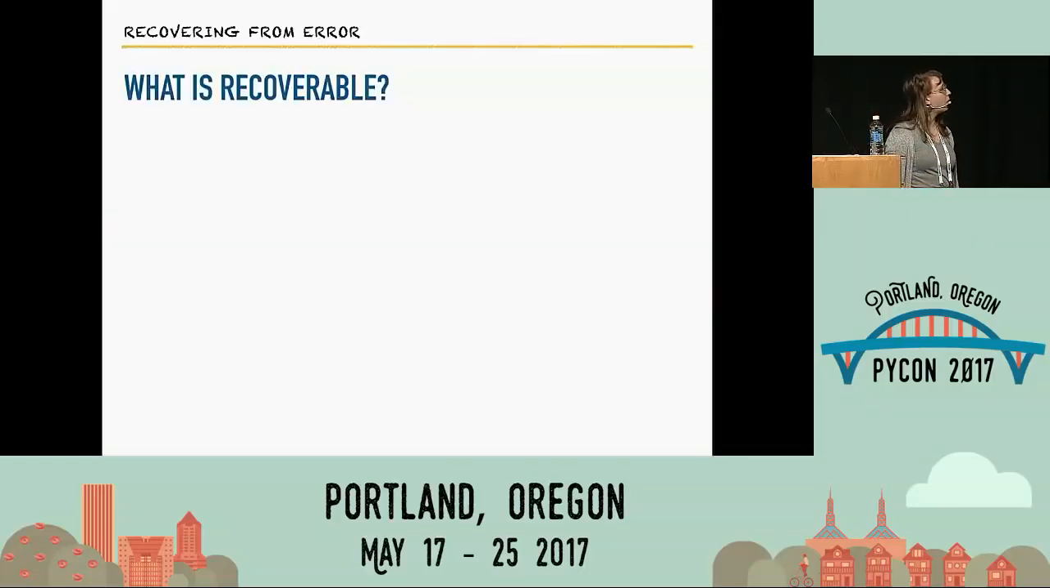So next, I want to talk about what exactly is recoverable. These languages have different ways that you can either choose to ignore error or act upon it or panic. But I think we need to think about what exactly are the ways in which we can recover from error anyway.